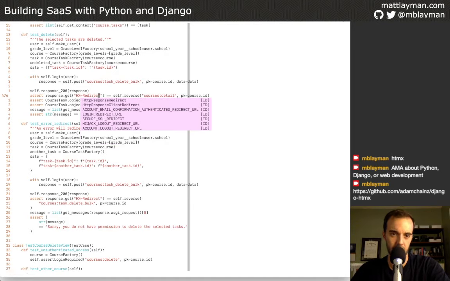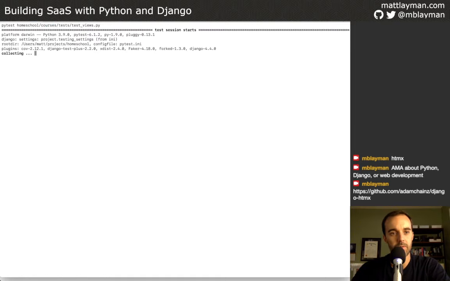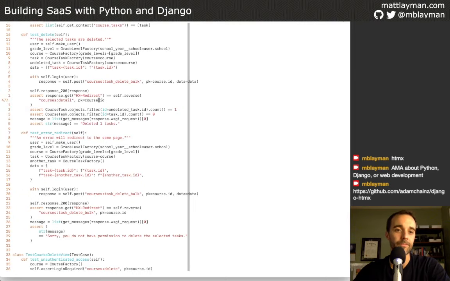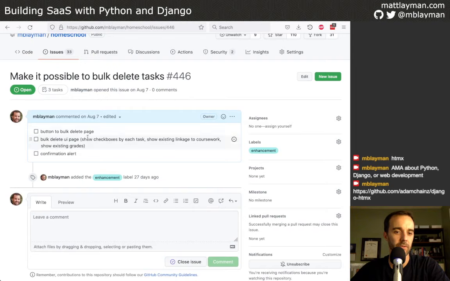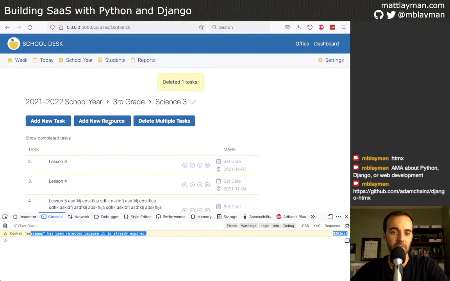Redirect. There we go. And now if we run the whole views file again, we should have the behavior that we want. Excellent. Okay. Let's go back to the issue itself and see if I've cleared things up now. So we have a button to bulk delete that was on the course page. You saw me navigate to it as I did this process. So this is right here.